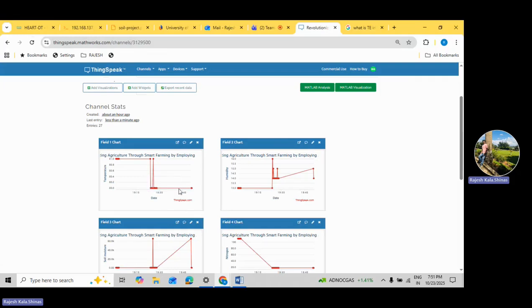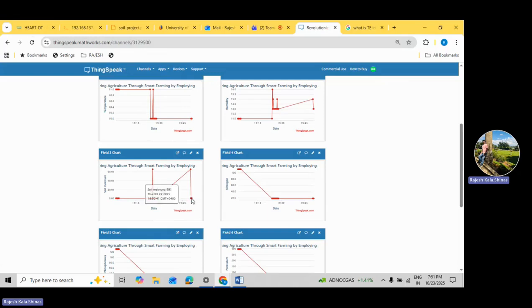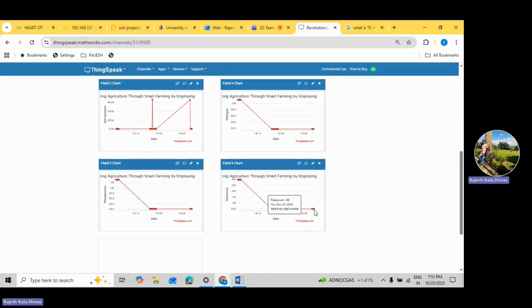See the time now, 7:45. Now it is 7:50. See my clock, 7:51. The entry here shows 19:51, that means 7:51. At this time, what's the temperature? 30. And what about the humidity? Exact timing 19:51. The soil moisture value also comes at the exact timing. The nitrogen value, phosphorus, everything you are getting at the exact time.